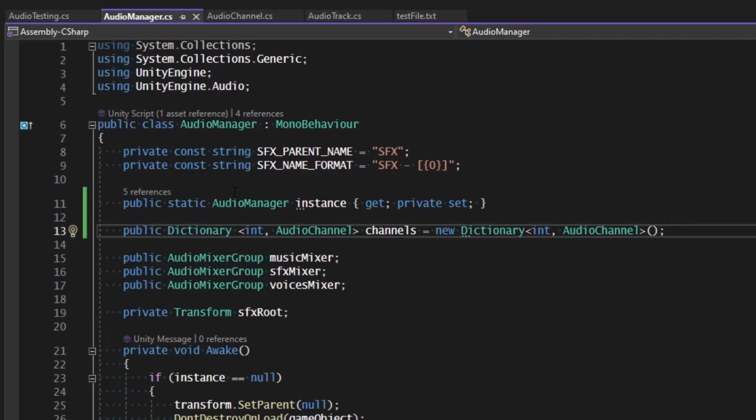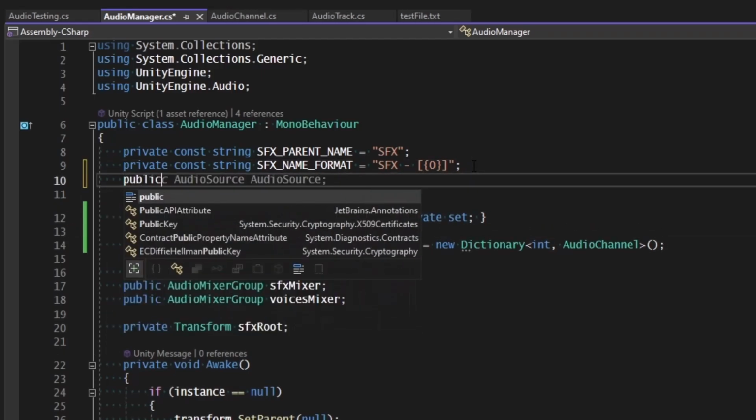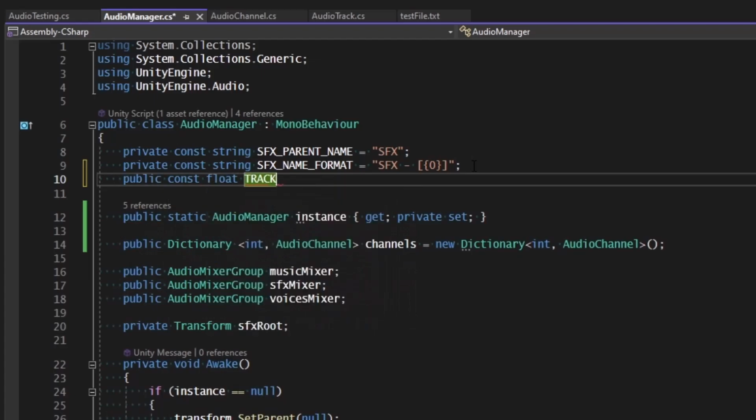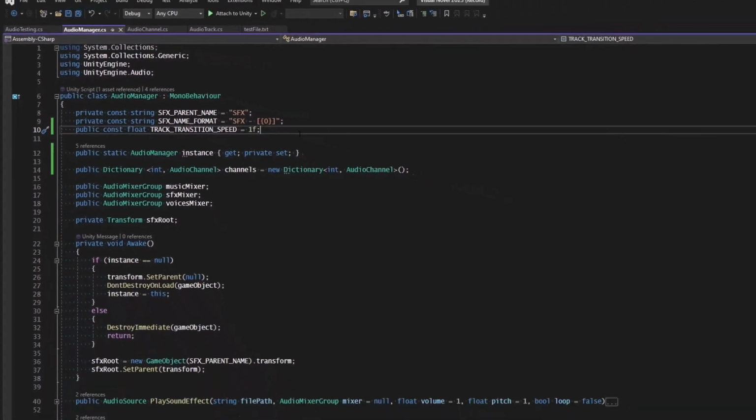We're also going to want to define a default speed at which our tracks transition in and out. So we can make this a public constant float for the track transition speed. And that is simply going to be 1 starting out, but we can adjust that if we need to.